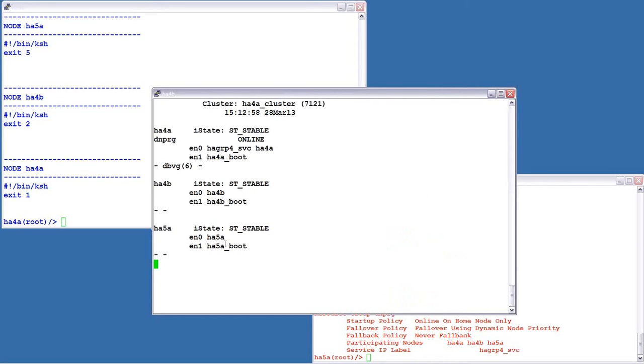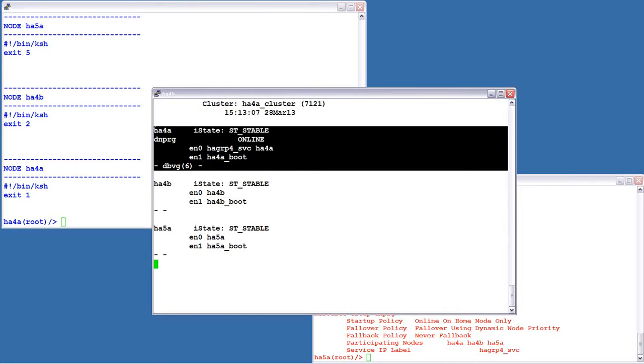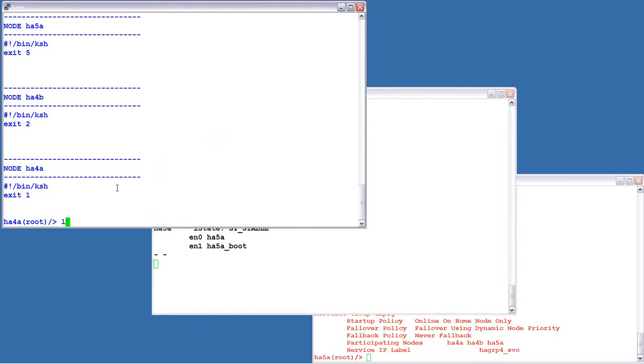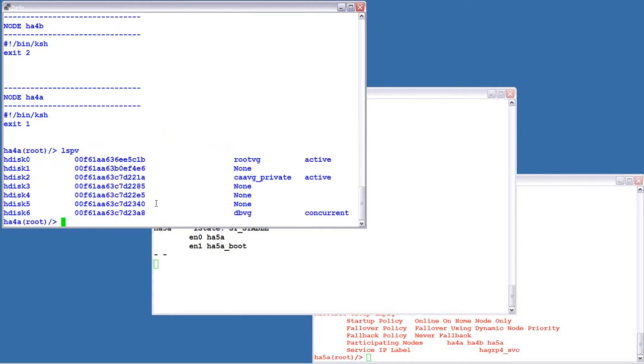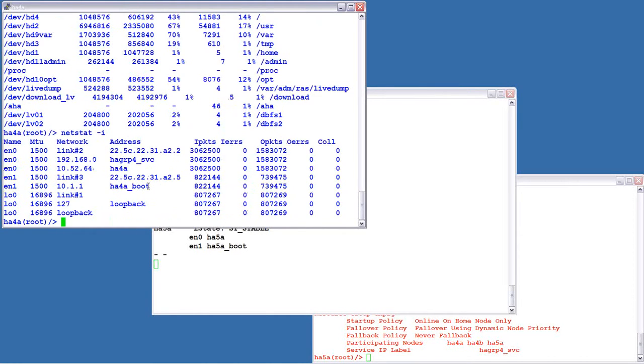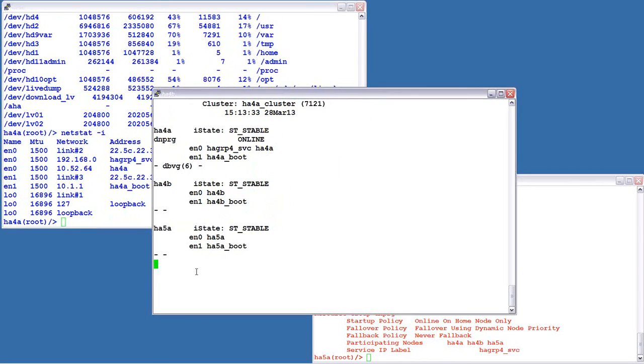I have the cluster status monitoring tool called QHA running on node 4B. This shows that currently my resources and resource group is up on 4A. That's normal. It's the original primary node. If I look back on 4A, I can see that the DBVG is active in concurrent mode, which is normal. There's my two DBFS file systems. And here is my service IP address that goes along with it.